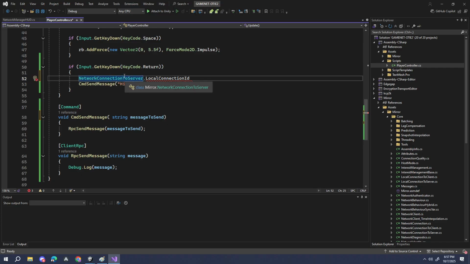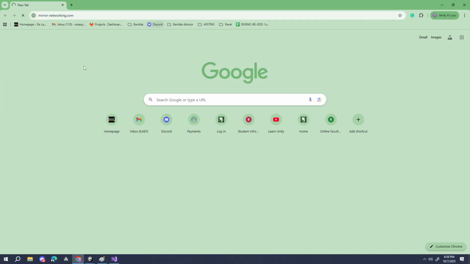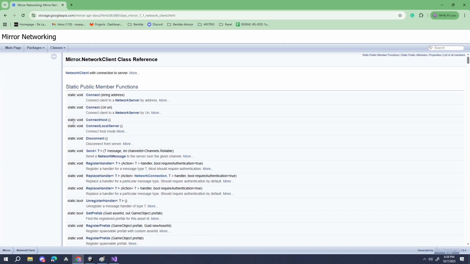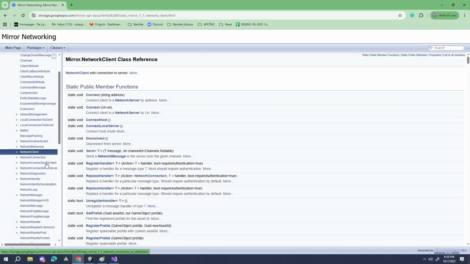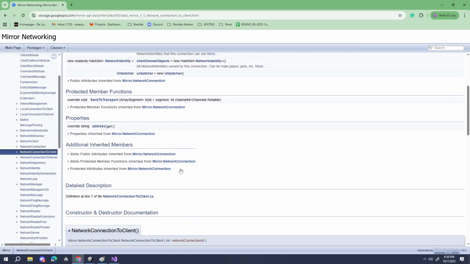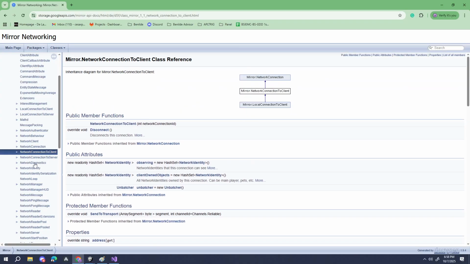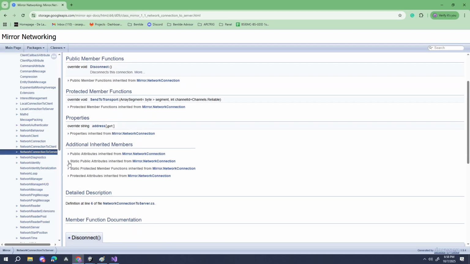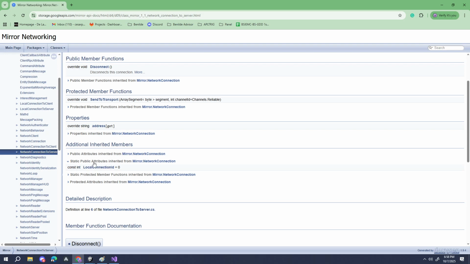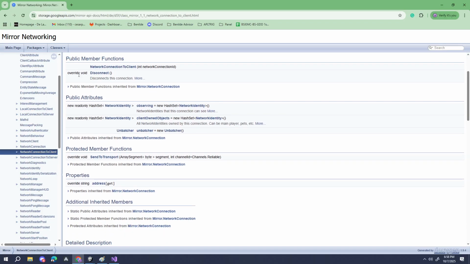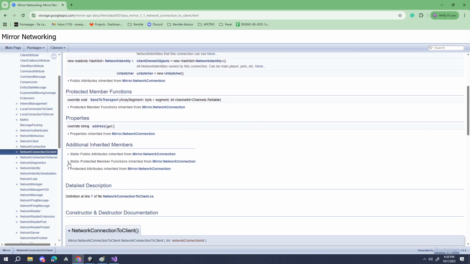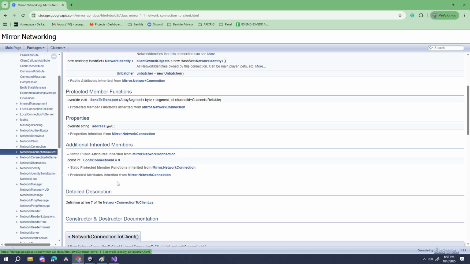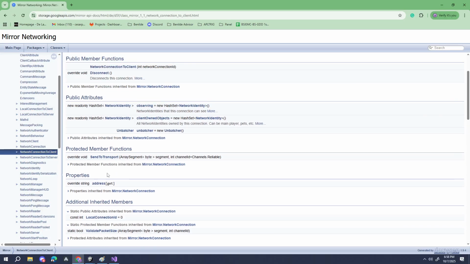So you have to learn these things, like network connection to server. So how do we learn about that? Again, if you go to the Mirror Network API, you can kind of find some stuff here on what you can use. Like network connection to server. Maybe you want to get public attributes, static. Static, is that here? Static public. Ayun, so mga ganun.